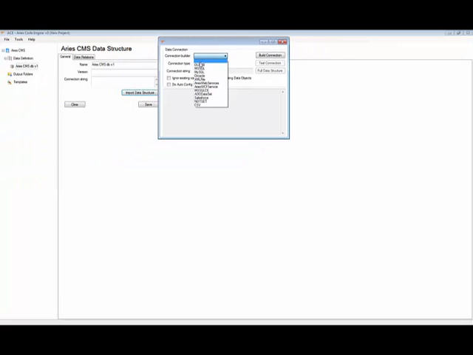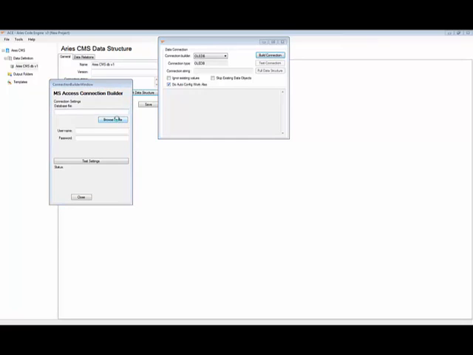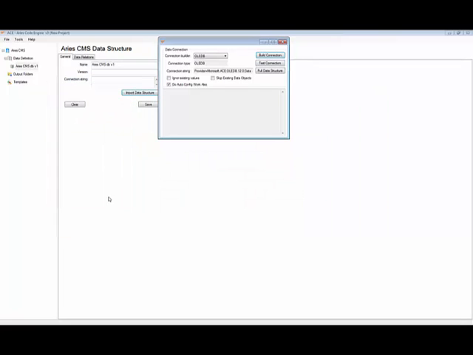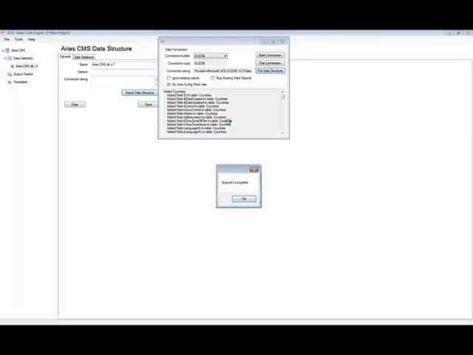We can use a number of different databases. In this case, we're using OLEDB, but the capability exists to import from any database that's out there. Once the process is complete, we have our table structure and our fields. Now we can move on to the remaining steps in building our configuration.